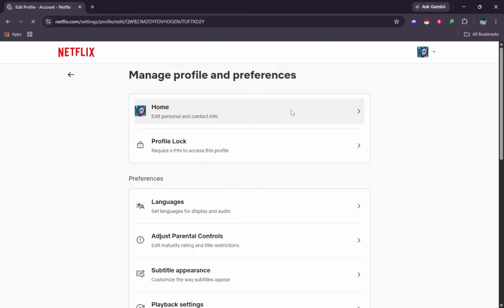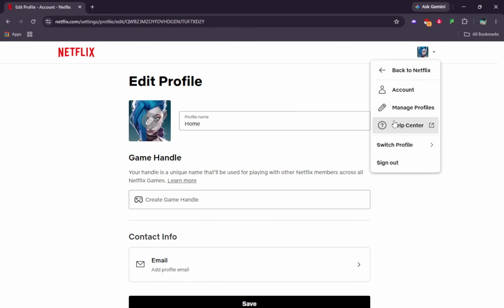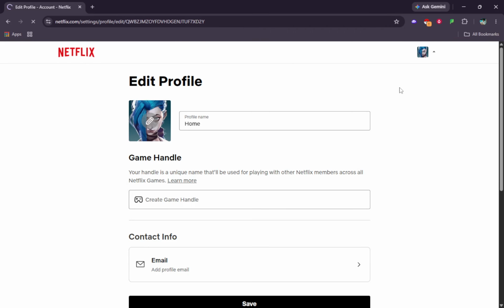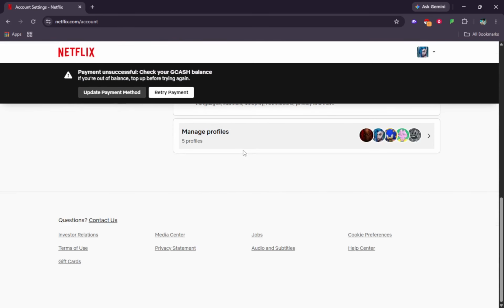Within that profile area, select Profile Lock, then choose Require a PIN. Netflix will ask you to enter your account password before you can turn this on. After that, you will see a box where you can create a 4-digit PIN. Enter a number you can remember, but others will not guess easily.